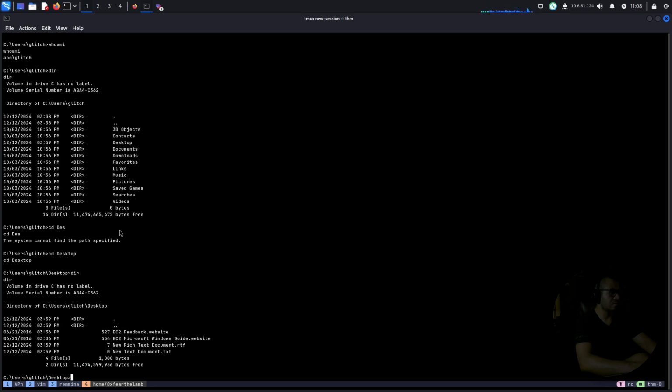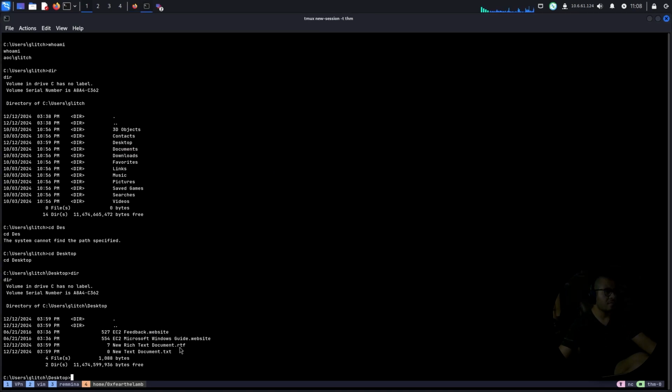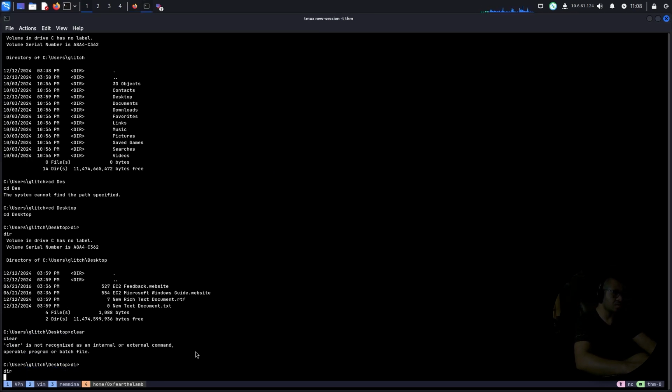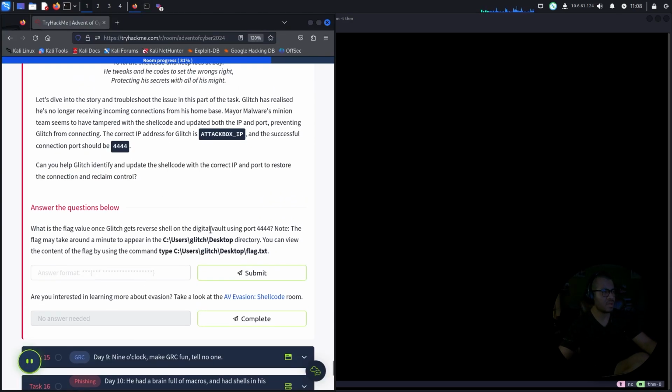There's no flag here. In the directory, you can view the contents of a flag by using the command type flag.txt, which I don't see there. I guess I do have to edit this to connect using a different port.